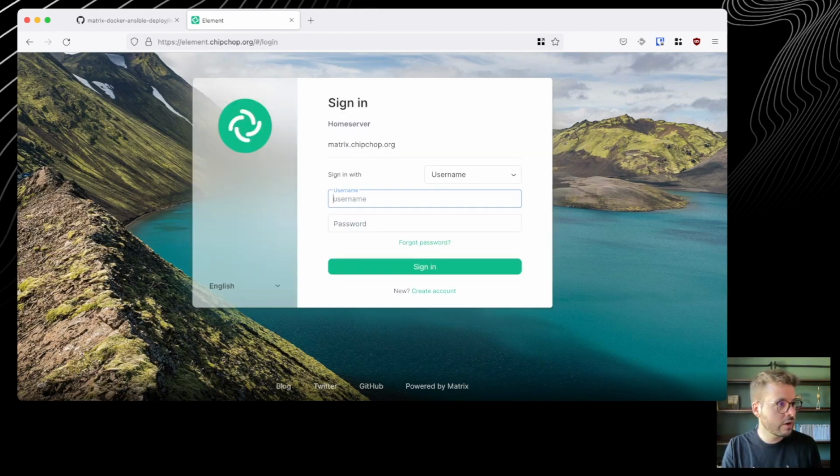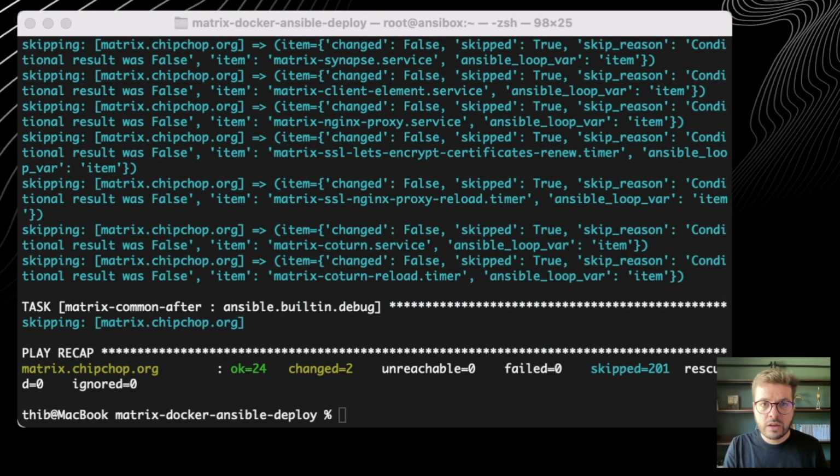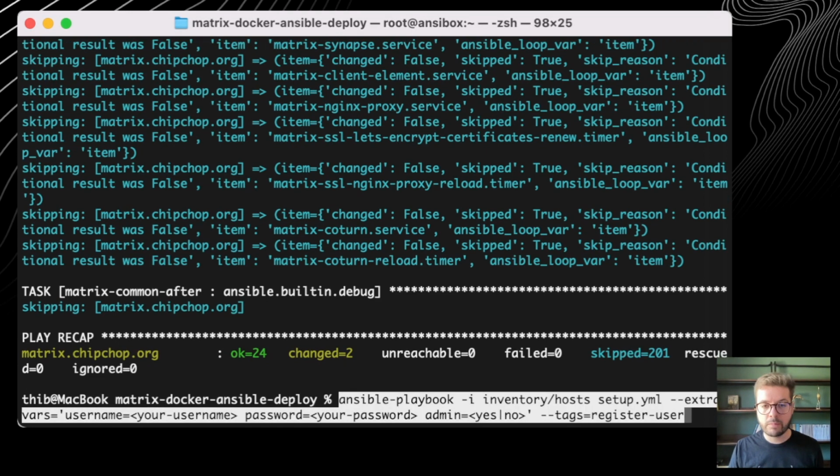If we try to sign in and if we try to create an account, it's going to tell us that registration has been disabled for the same reason as last week. We try to keep a healthy Matrix ecosystem in which all new home servers cannot be used as spam relays. So we need to register a new user. We can do that in a simple command. I'm taking it from the playbook documentation. I'm going to paste that command, which we are going to edit together to understand what is happening.